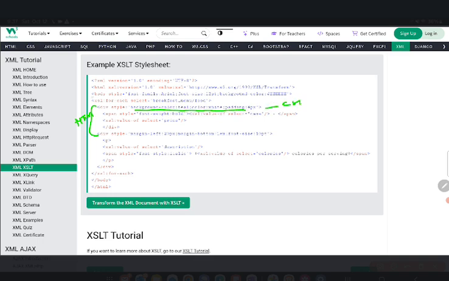This is HTML, and this is what we call XSLT. Okay, so see how multiple language frameworks are combined together to create an output. That's the beauty of XML. If you want to learn more about HTML, my video is already on the channel.